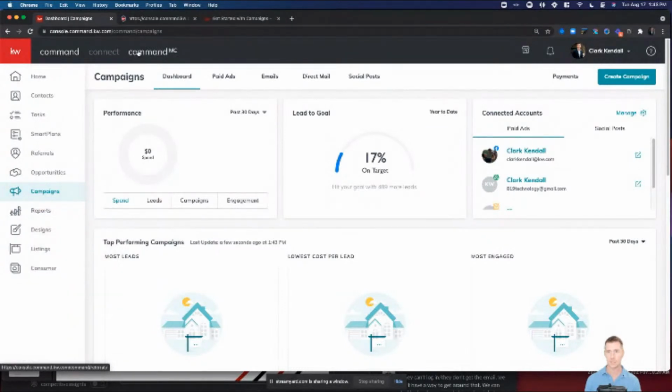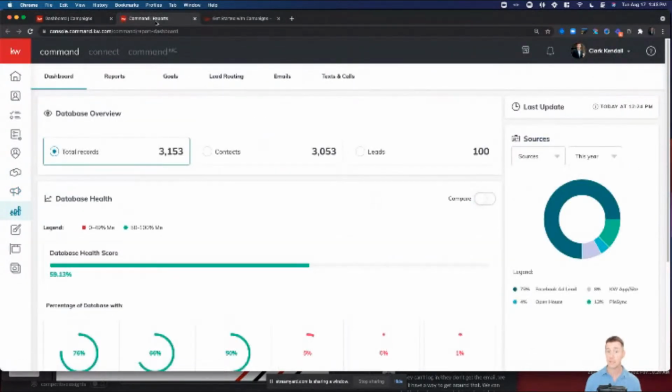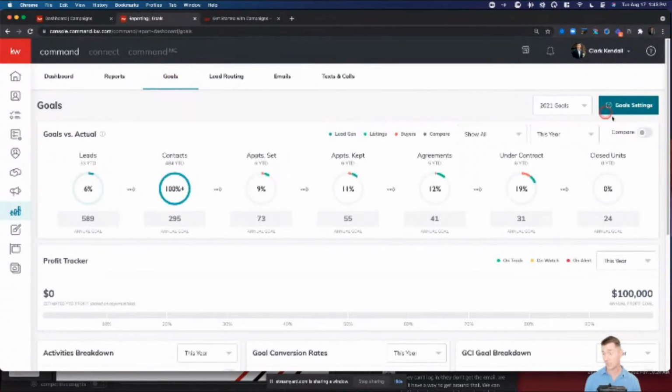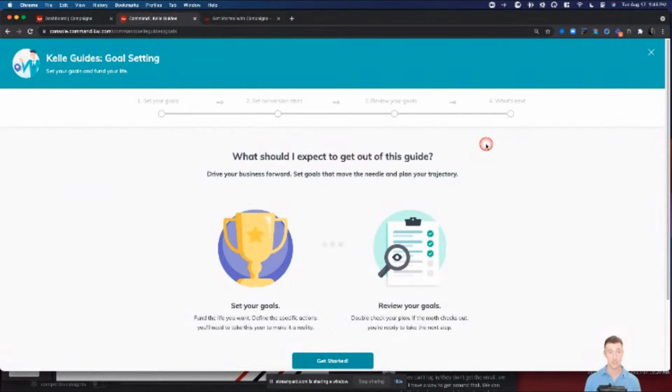Just if you're curious and haven't heard of setting your goals in Command, when I click on the reports button here, the little graph bar, and then I click on goals here at the top, and bear with me because I am going to make this a little bit more visible here. There we go. And this goals tab at the top, when I hit goals and click goal settings here, then this will walk you through an exercise to set your goals.